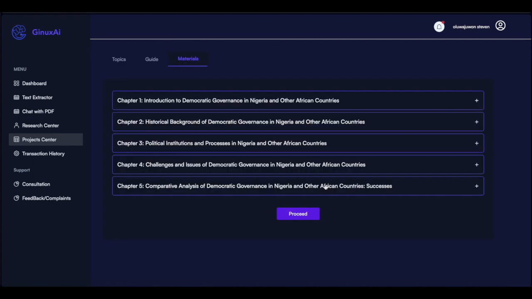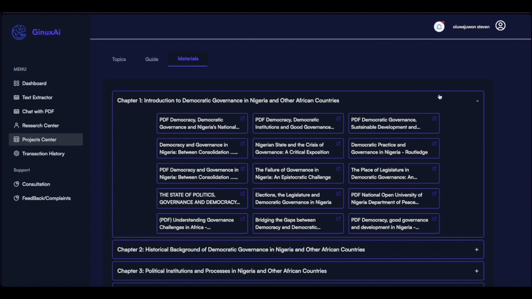So beautiful. As you can see now, this is chapter 1. It's saying introduction to democratic governance in Nigeria and other African countries. Once I click on this button here, you can see that each of these are PDFs and materials for our chapter 1. Let me click on this first PDF here.